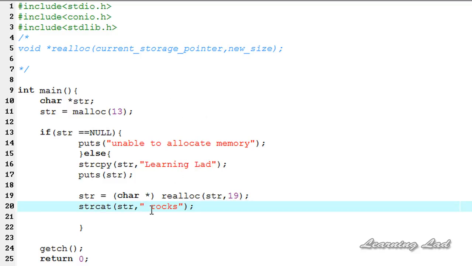Previously it was around 12 characters here. Now here 13, 14, 15, 16, 17, 18. Now we have stored the 18 characters, and in the 19th byte, a null character will be stored, just to indicate that that's the end of the string.